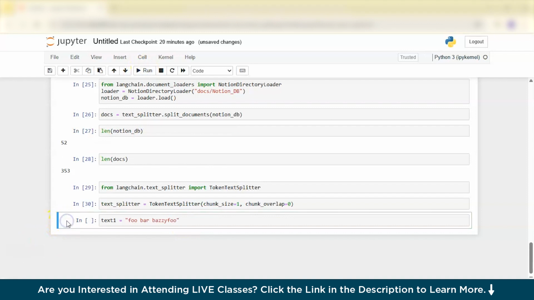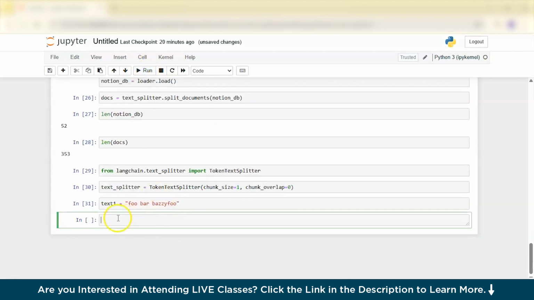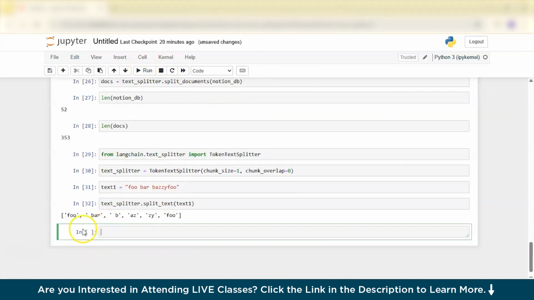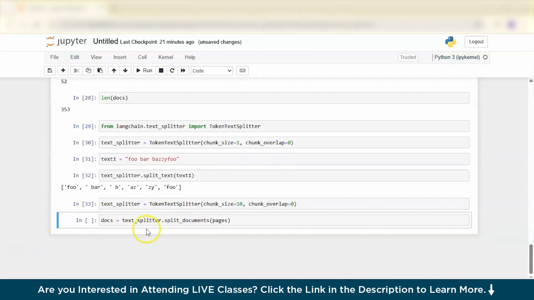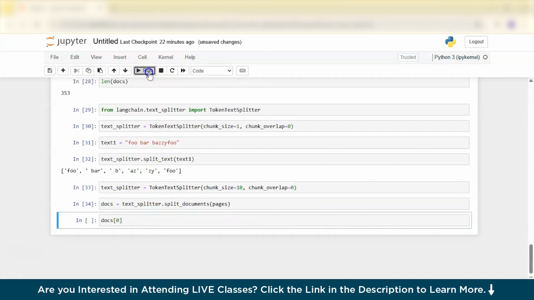So here we again came with a text1, and it doesn't make any sense, but it's okay. Then we are going to pass this text1 through this text splitter dot split and we'll run this. You can basically see it has split the whole text and it has also separated it with the inverted commas.